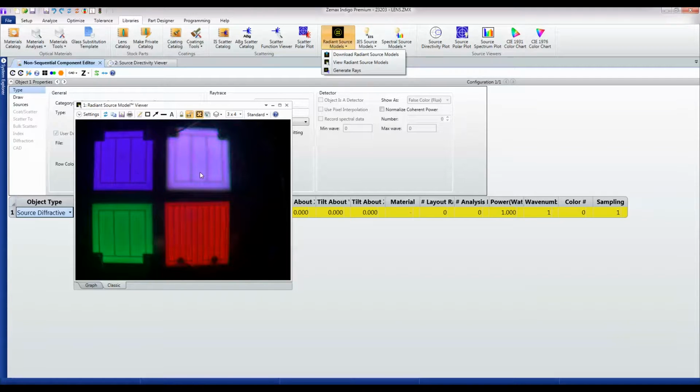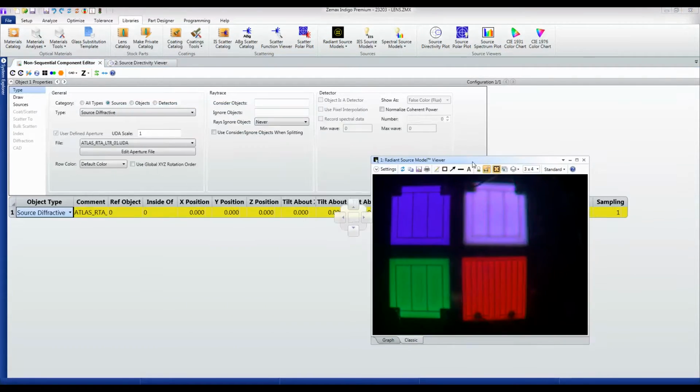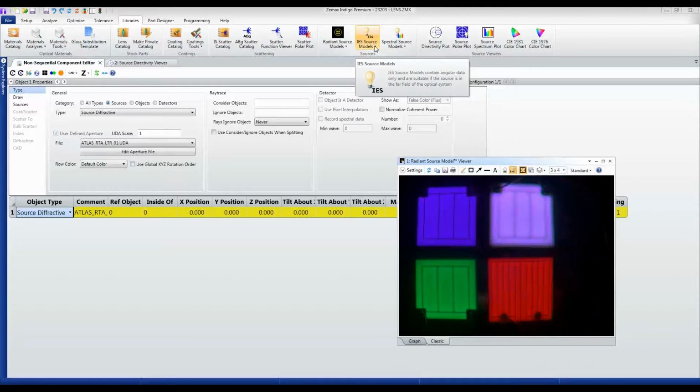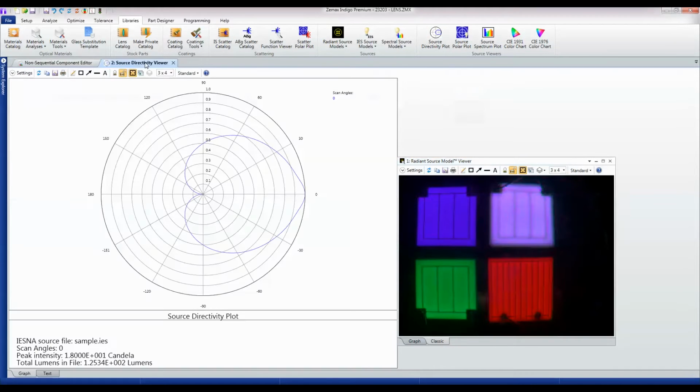And you can see that there's a lot of data going on here, first of all about the colors, but also about the spatial distribution of these sources. And also, you're getting things like electrodes causing some shadowing and such like there. So in addition to this kind of viewer, you also have IES models, which you can view. You can add spectral source information to any source that doesn't already have it. And you can look at things like source directivity plots, polar plots, the spectrum of a source, and so on.